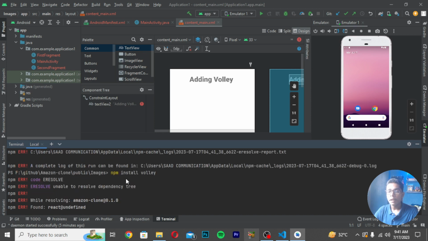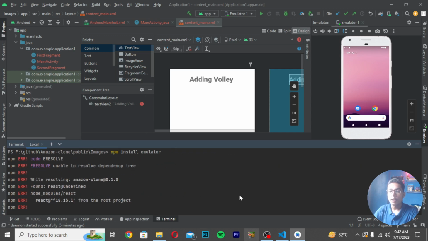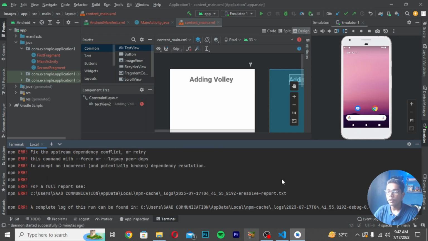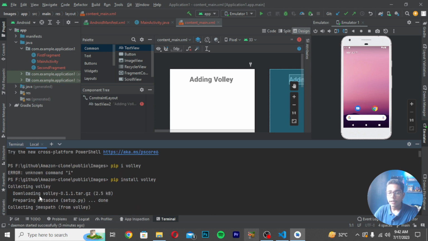You can see it is giving me an error because this volley is not found here in any of the browser or anywhere. So if I write here npm install, then I will be writing emulator. So it will be installing, I think. So you can see now it is also not installing because we are already working with our emulator. So now we have installed volley here using pip. You can see this, it collected volley and downloaded volley of the 0.1 version.